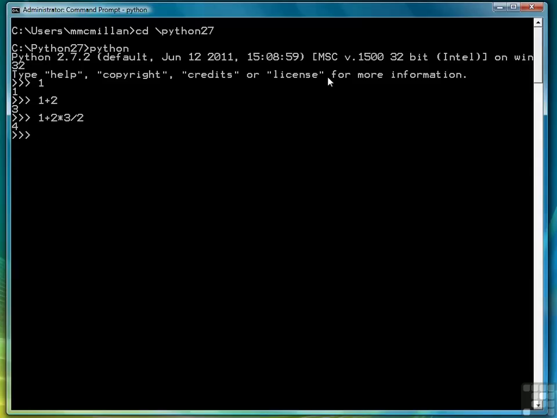Besides numbers, we can also have string expressions. So for example, 'hello' plus 'world' yields 'hello world'. Notice that I put the strings in single quotes. I can also use double quotes. Whatever your preference is, works fine. And you can concatenate, that's what we're doing here, as many different strings together as you want.